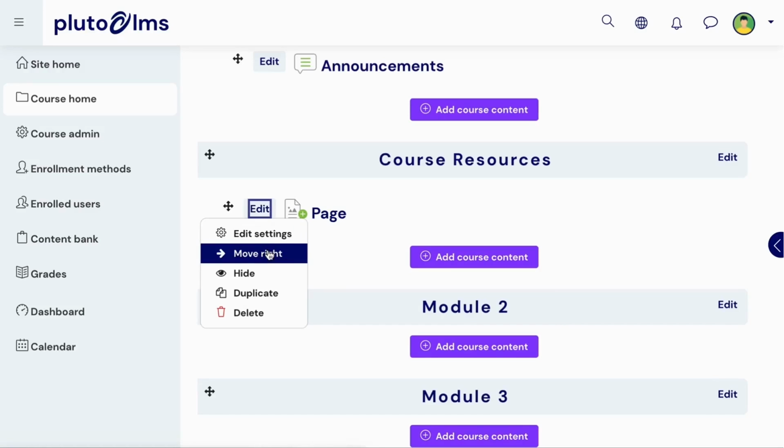You can also change the way the content type is displayed on your course page by moving it left or right. Similar to course sections, you can choose to hide specific course resources or activities from learners, and you can then show hidden content again at a later stage.